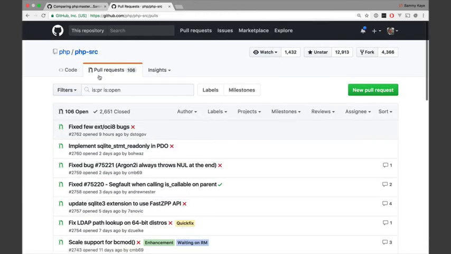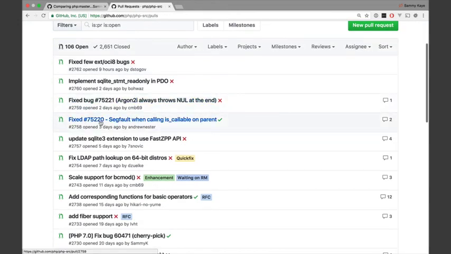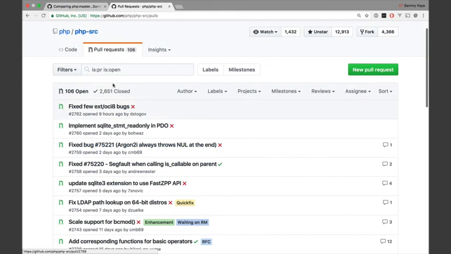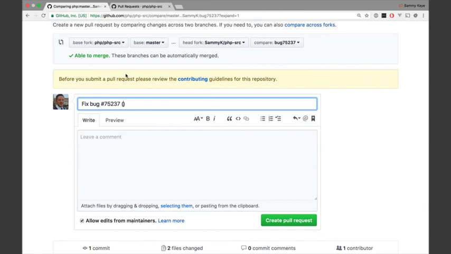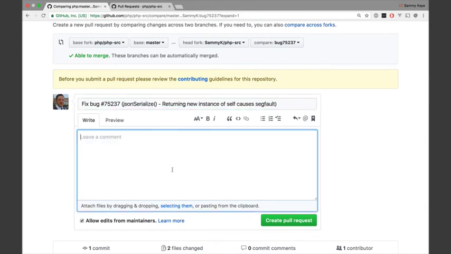Now, if we go to the pull request for PHP source, you can see there's a couple of different bug fixes that are submitted, and they have the bug ID in the name and the title. So we can just keep that in there. I'm going to be a little bit more verbose here and just add the title of the bug.